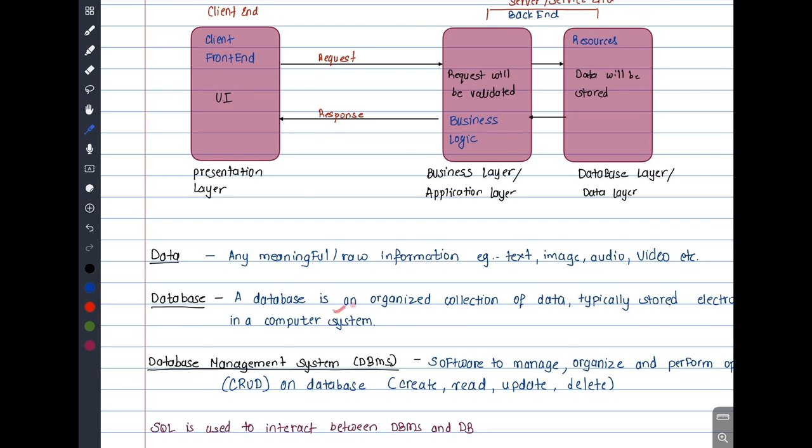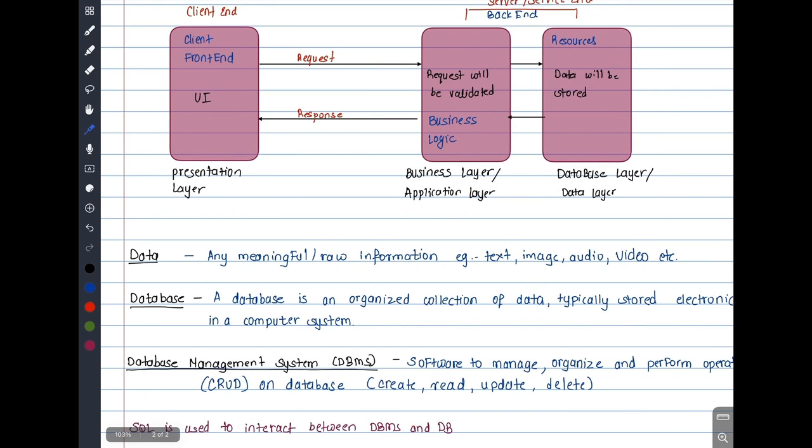So a database is an organized collection of data, typically stored electronically in a computer system. Basically, a database is a collection of data that is stored in a structured way, so it can be easily accessed, managed and updated.